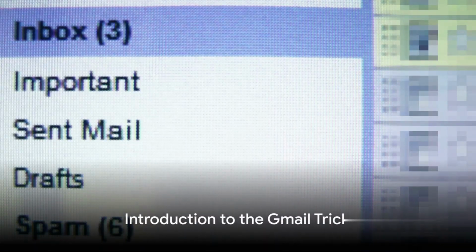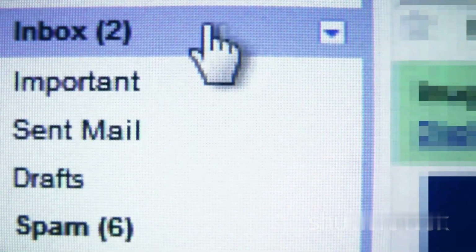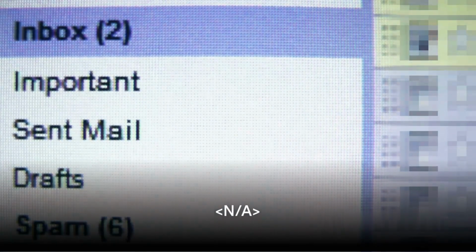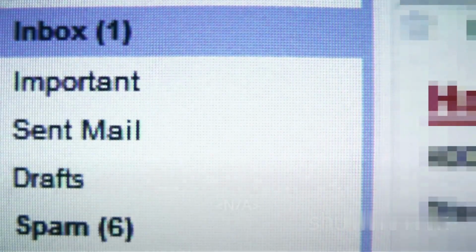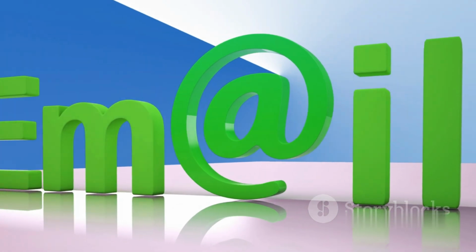Ever feel like you're drowning in a sea of marketing emails after signing up for a service? Well, there's a nifty little trick for Gmail users that can help you avoid this. Today, we're going to show you how to create temporary email addresses using your Gmail account.